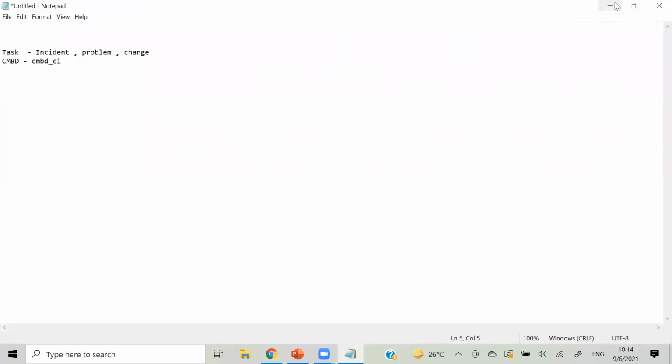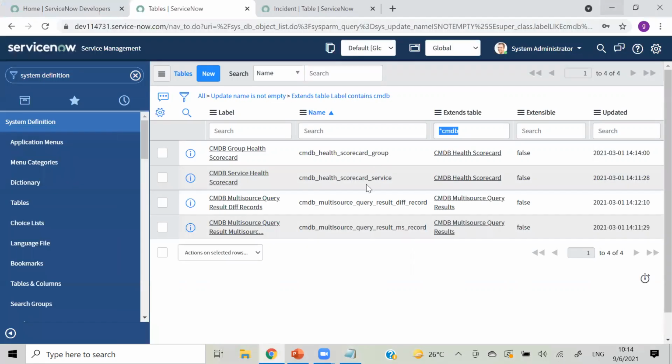Okay. And I have shown you that we are extending incident, problem, change, all those things from our task table. That is called a base table. So are we good? Like what is a base table? Yeah, base table is fine.